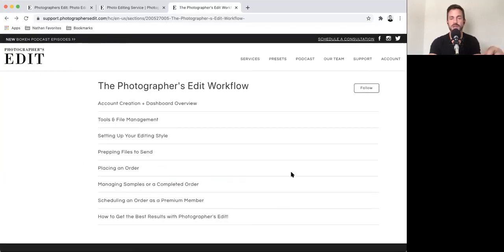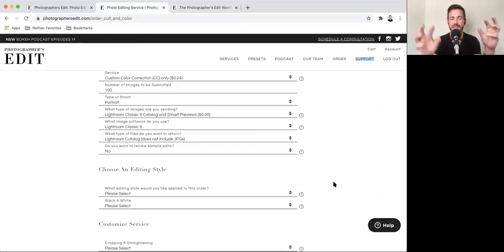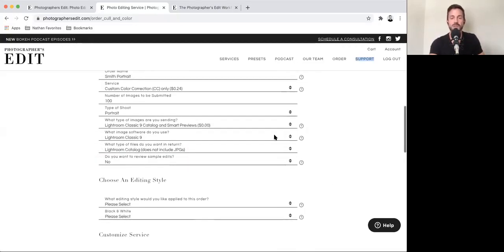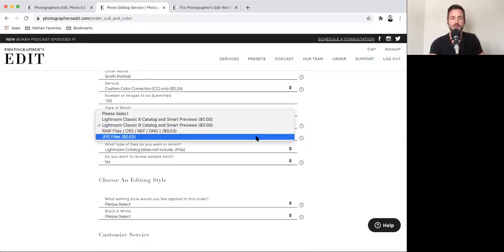Really, really helpful section of the support site, so make sure you take advantage of that. That being said, Lightroom Catalog is the finished product that we send back to you by default. Now, if you want JPEGs back as a finished product, you're going to have to upload RAW files or JPEG files.